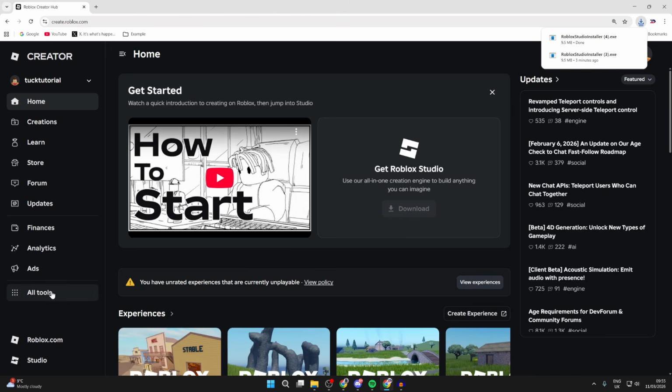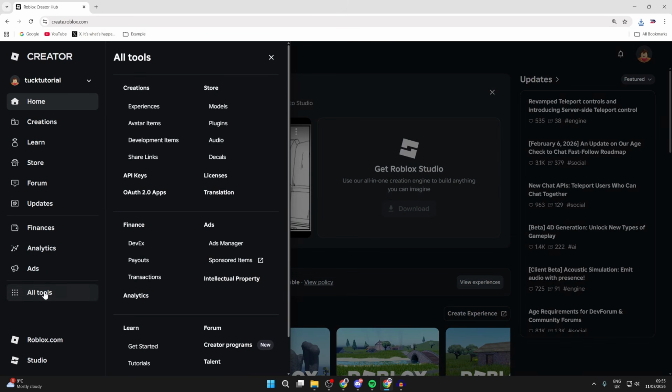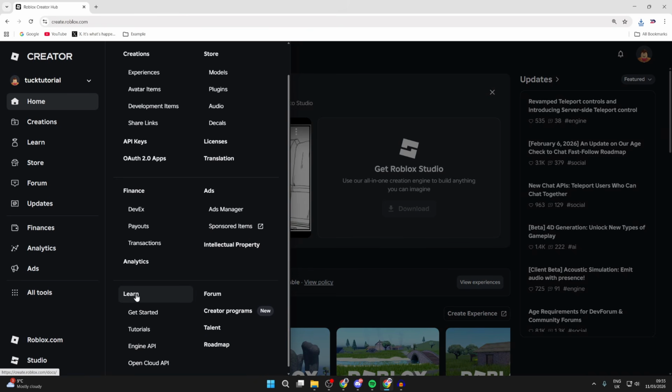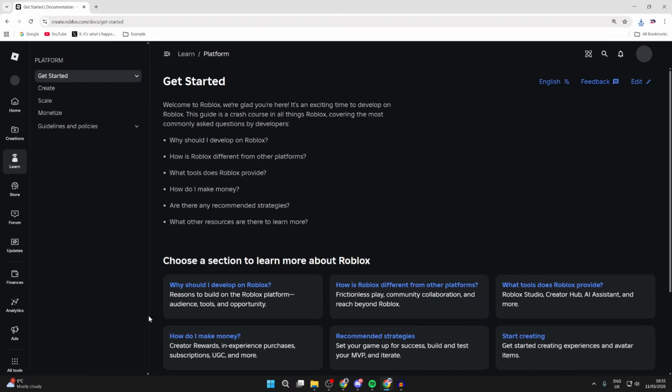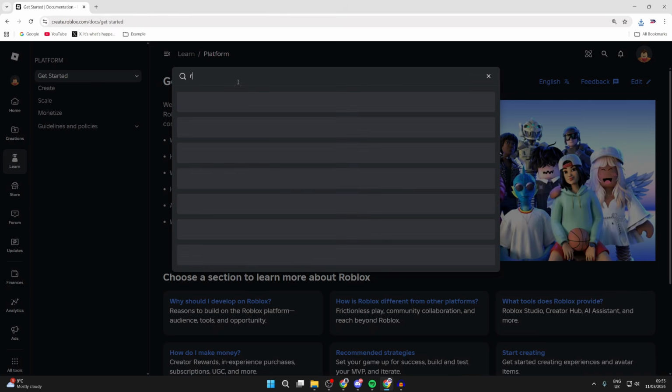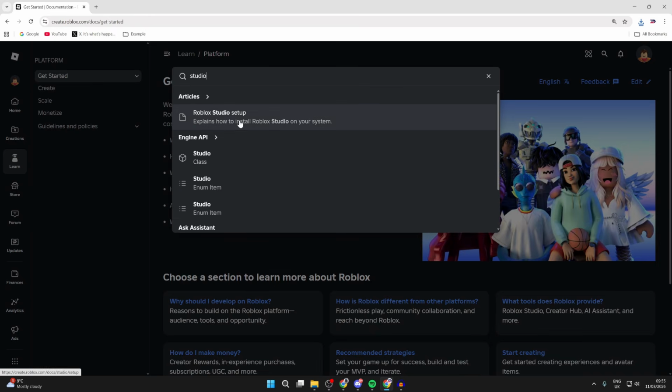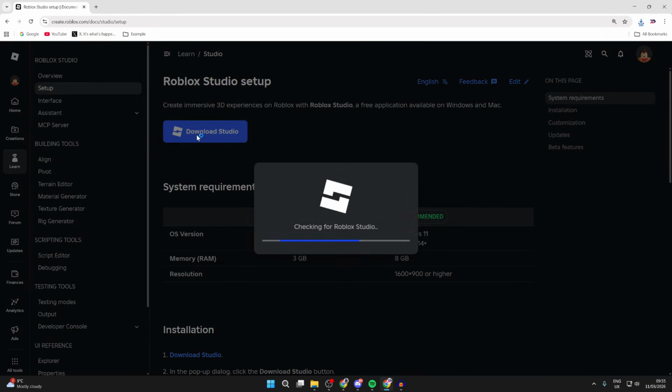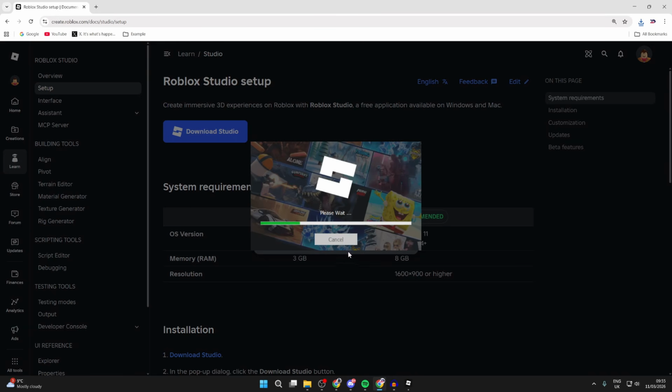Alternatively, you can come over to the left and come down to all tools and click there. Scroll down into learn and you can press get started. Then you can press search at the top right. And here you can type in Studio like so. And then Roblox Studio Setup. You can click here and you should then find the download button. Then it should download.